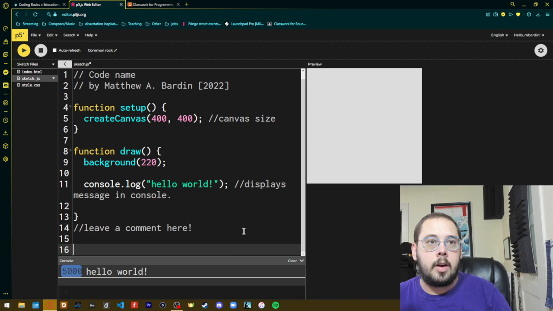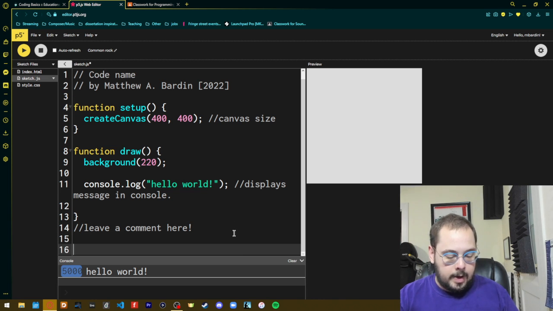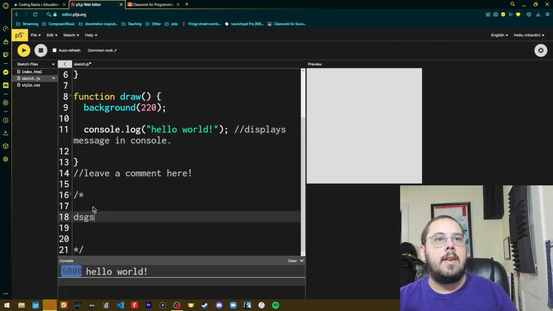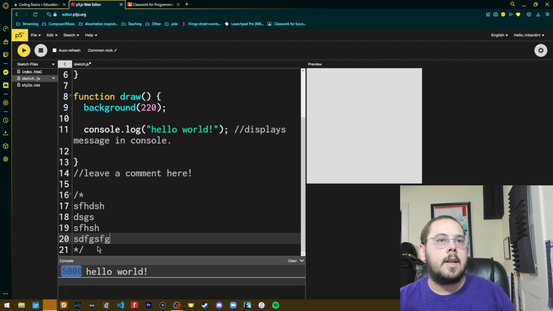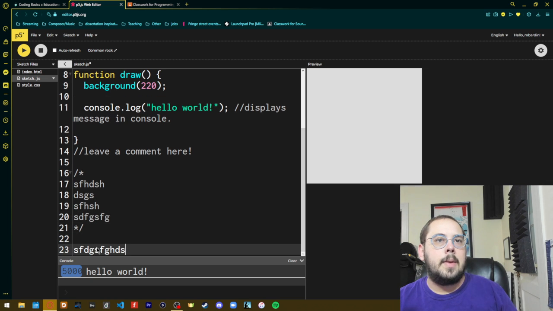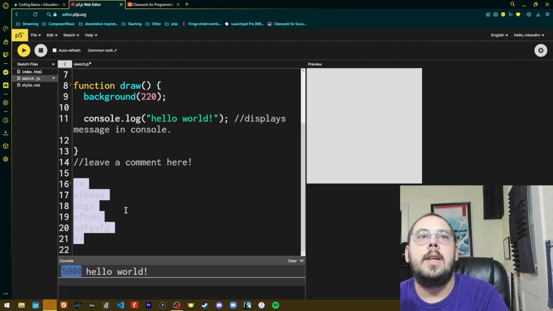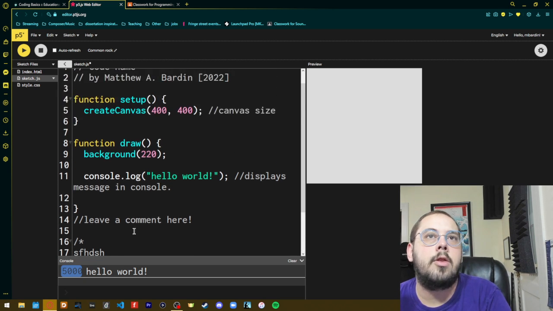As a side note, you can also do multi-line comments with, is it asterisk? No, it's slash asterisk, and then everything after it will be a comment until you get asterisk slash. So now everything in here is a comment, but this is not. And you can see it's lit up differently. So again, these are just a few different ways you can leave some useful comments in your code.